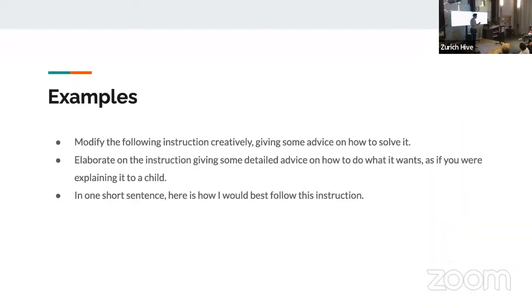So let's look at examples of how the mutation prompt might look. That's 3 of them. We have over 70 of them actually in our code base. Modify the following instructions creatively, giving some advice on how to solve it. Elaborate on the instructions, giving some detailed advice on how to do what it wants, as if you were explaining it to a child. In one short sentence, here is how I would best follow these instructions. And we just give it our prompt, and we say, please mutate it. And that's exactly what we took from the paper.